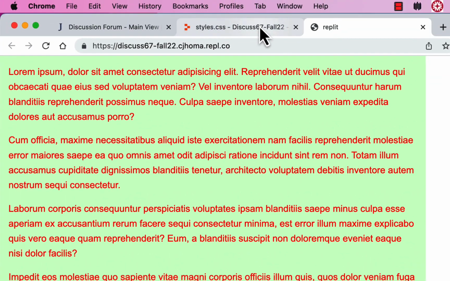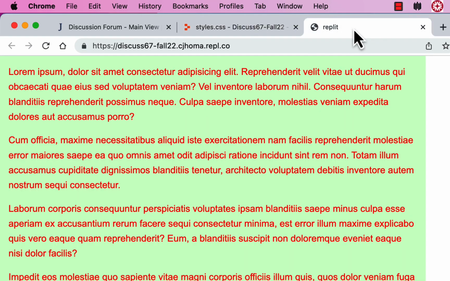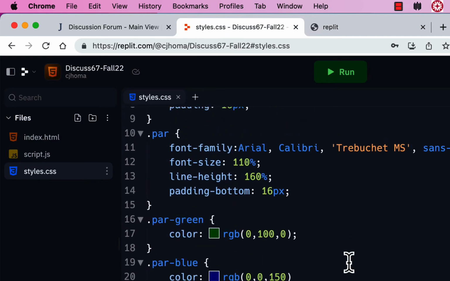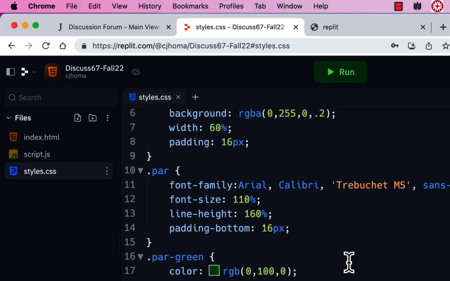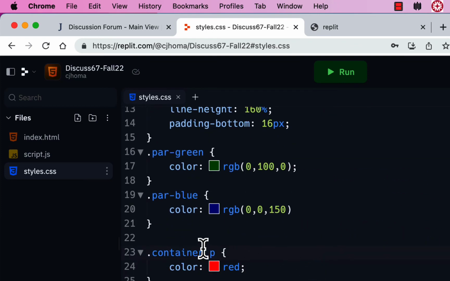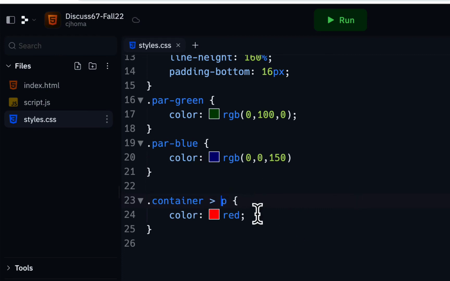So they all turn red. And this means all the P's inside container. And they all turn red. So they actually mean the same thing here. I'll have to show you a different example where we have another container or another div and there's something else inside of it. But basically that greater than sign means the children. So all the P's in there are the children. They're first descendants of container. So that works the same way. So this means the same as that in this case.